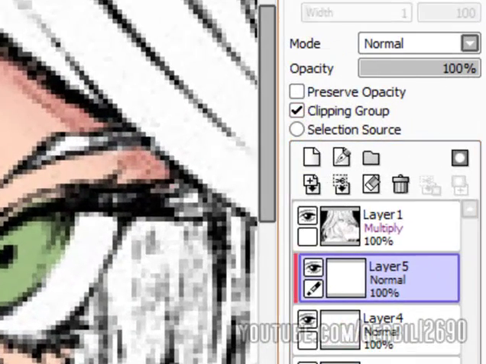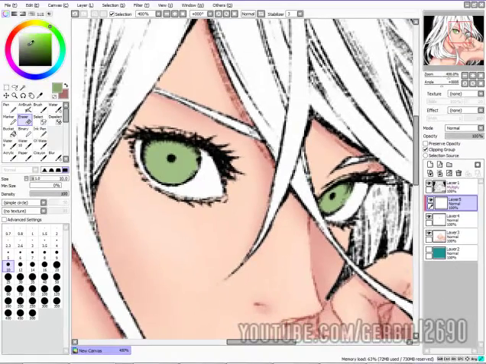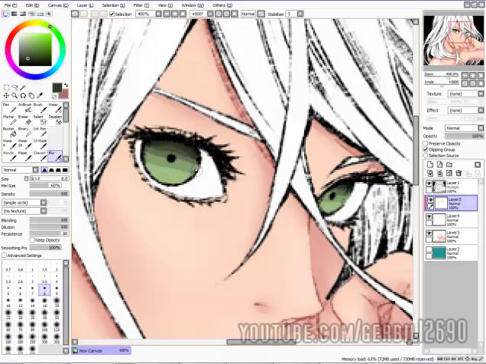New layer, clipping group, and I'm just gonna start using progressively darker shades. So I'm basically gonna cover the top 2/3 of the eye. A little darker shade, a little bit higher than that. So I'm basically going to make a gradient once I blur this all together. Basically you want to get it close to black at the very, very top edge.